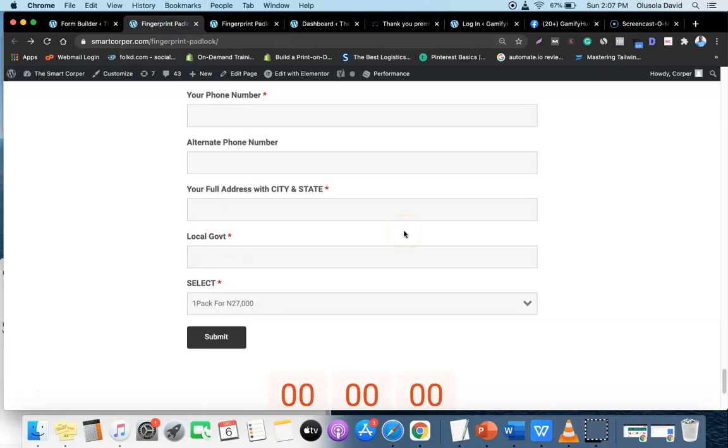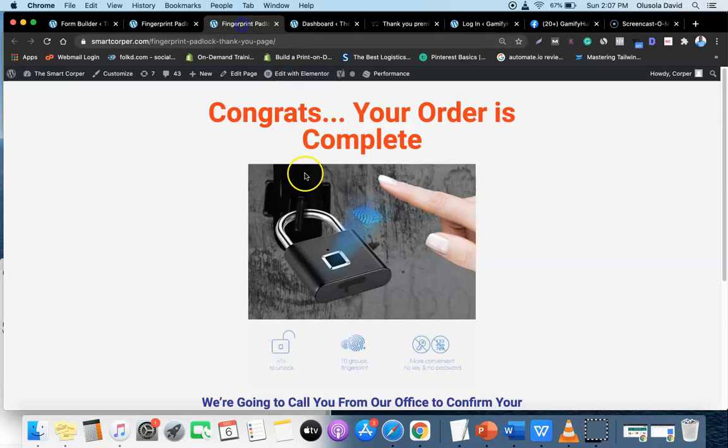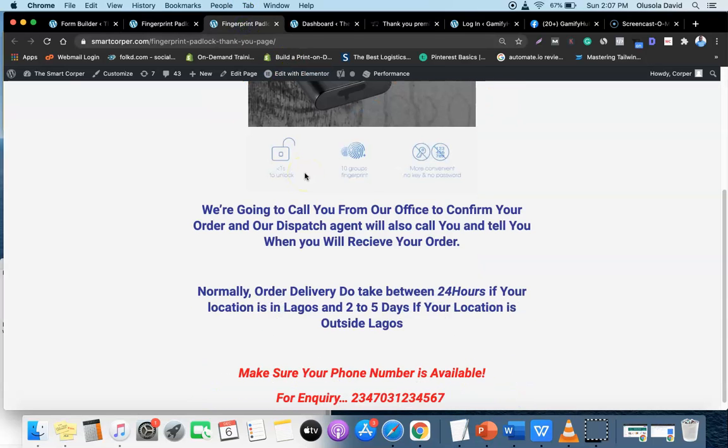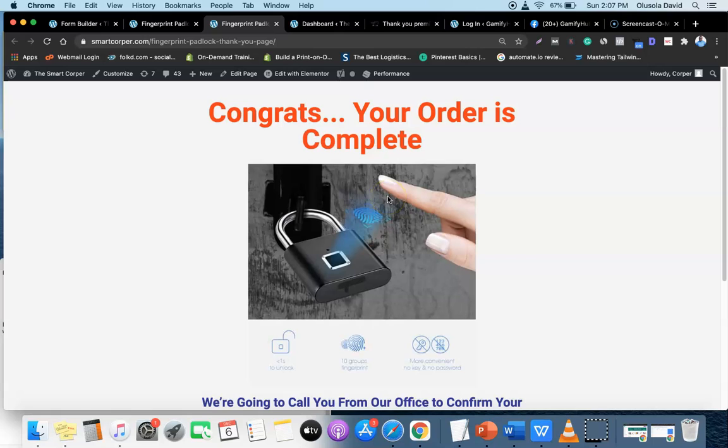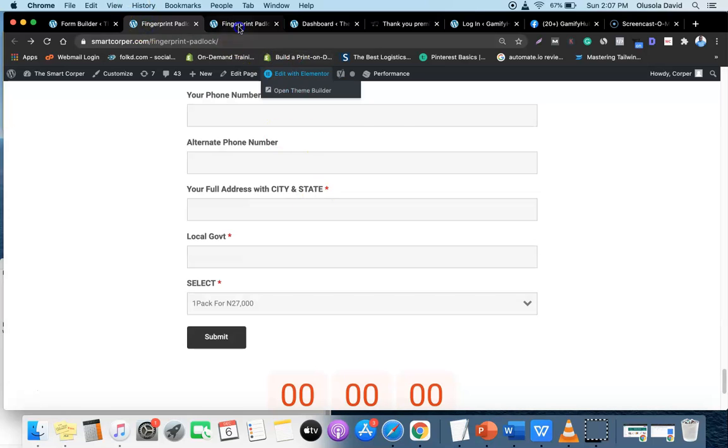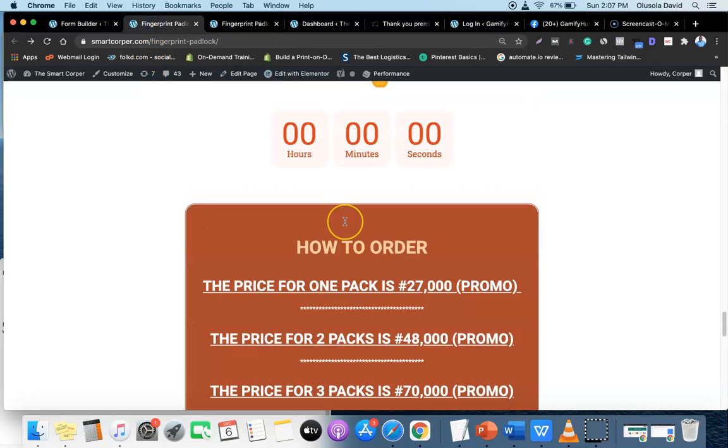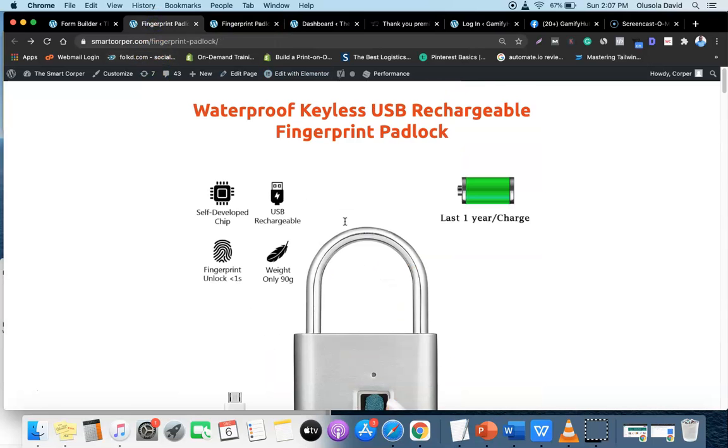Once your customer successfully places an order for your product, they will be automatically redirected to the thank you page. This is why we created it first. First we need the thank you page, then we need its link for the order form. Now I'm going to show you how to create the actual sales page, which is going to be the page to market your product. So without any further ado, let's get started.